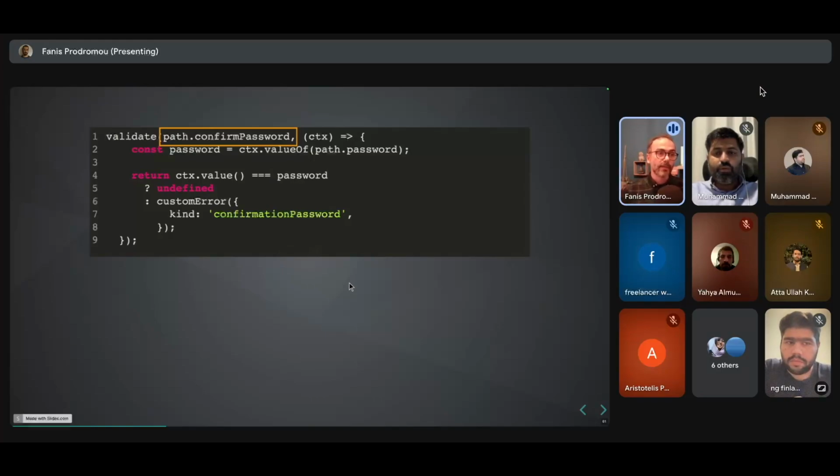Now that we are under the confirmed password, we can grab the value, but at the same time, we need somehow to grab the value of another field, of the password field. And we are doing that by utilizing the context.valueOf, a helper function that returns the value of the specified path, path.password. So now that we have both the value of the confirmed password and the actual value of the password, what we can do is return undefined if everything is okay, or return a custom error.